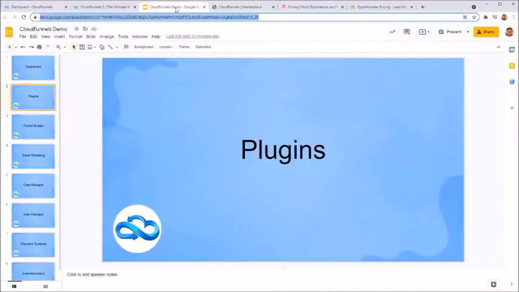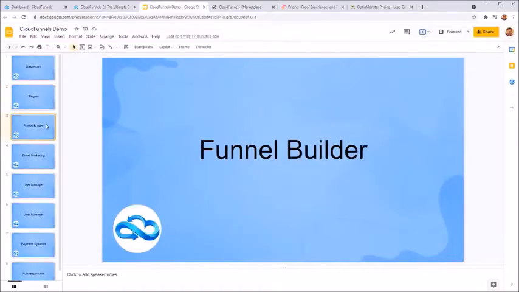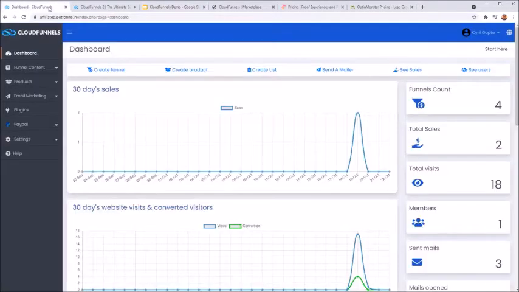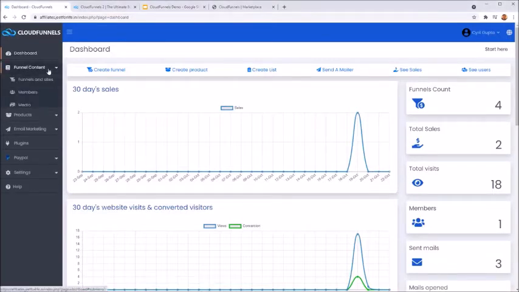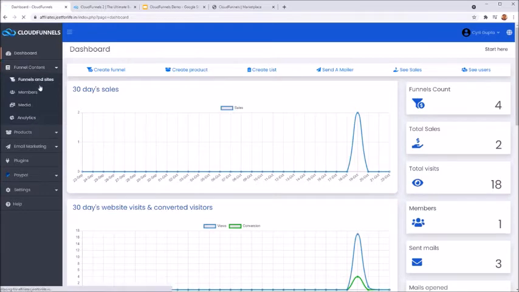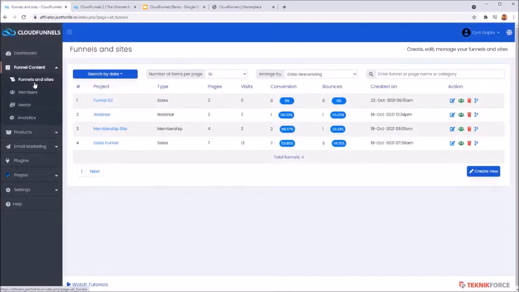The second thing I'm going to show you now is the funnel builder itself. Let's see how easy it is to use. To get started with making funnels, just click on funnel content, and you will see a drop down with options like funnels insights, your members, media, all the files that you've uploaded, and some analytics. So let's build a new funnel by clicking on funnels insights.